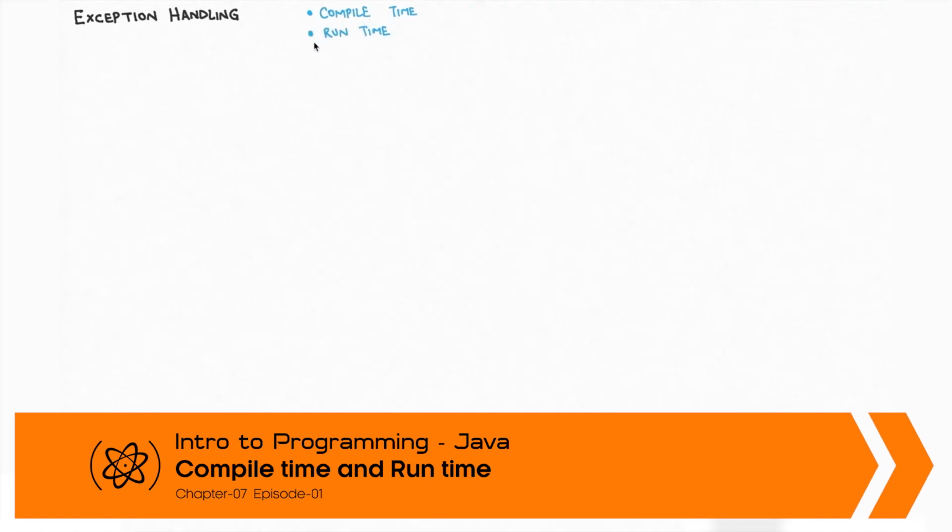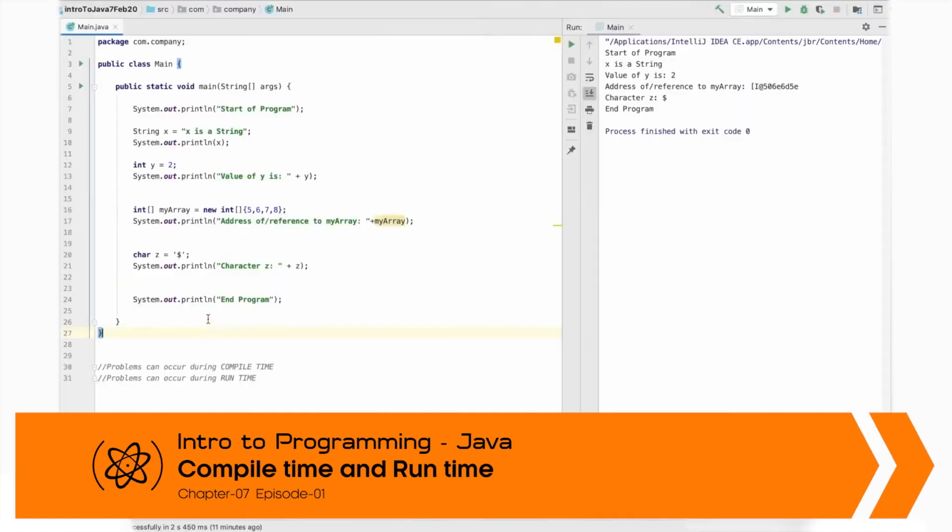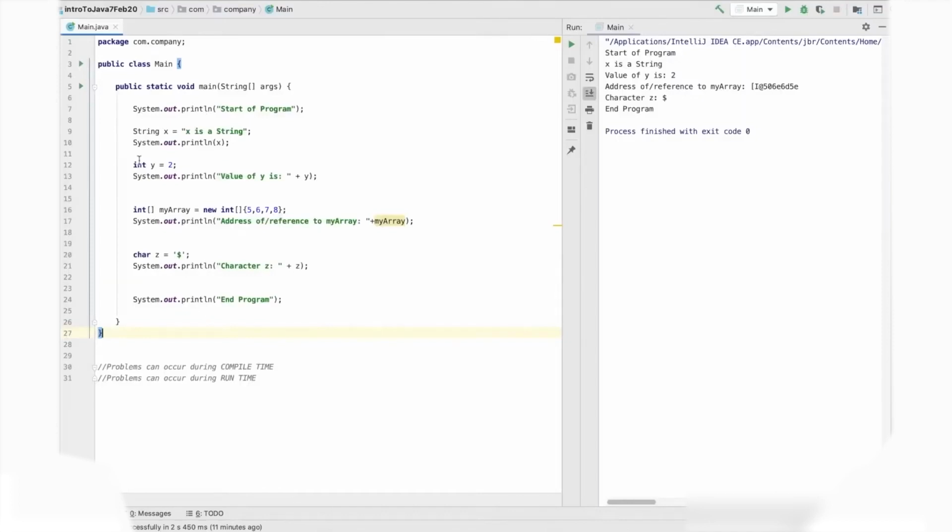Let's understand this by looking at a very simple example in code. So here we have a very simple program. We have a few statements. It starts with the start of the program being printed out. It ends with end program being printed out. Great. Now, in the middle, we have a string x. This is the value stored in x. We just print out x. We have an integer y whose value is 2, and we print out the value of y. We have an array with 4 different integers, so 4 elements, and we print out the address or the reference to the array. And we have a character z, and we also print out the character.